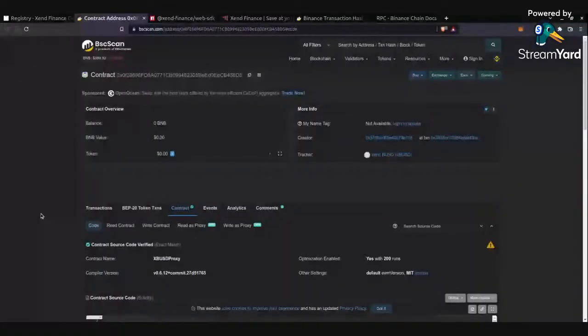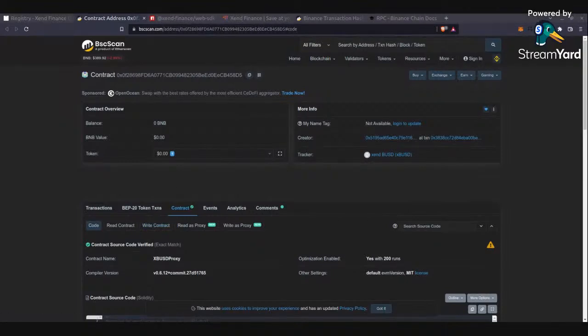This contract is verified already, so it makes it easy to get details about the contract. You see the name is Xend BUSD, xBUSD, and this is the contract address. So for us to use this the way we used the SDK, you need to copy this and take it to your application, or if you have a place where you keep all the addresses you're using, you need to copy it there.